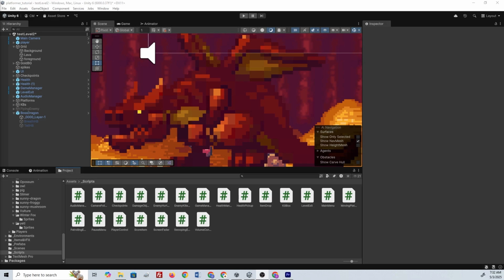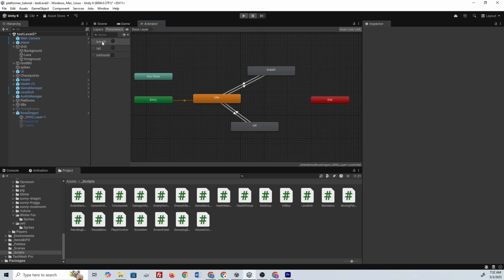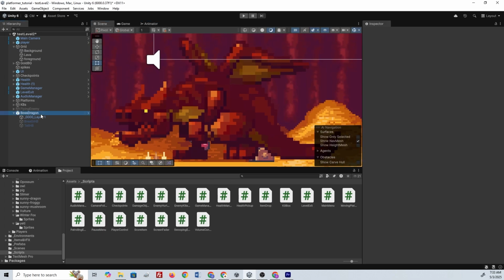So the coding in this is basically just a test to make sure that the triggers we set up in the last video, our breath and tail triggers, work, right? That it goes from idle to breath, idle to tail, and also that it goes from tail back to idle, or breath back to idle. So this is the first thing that we're going to be doing. Let's go back to our scene so we can see what's going on.